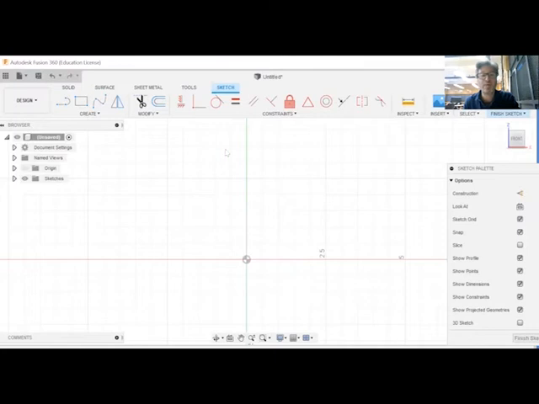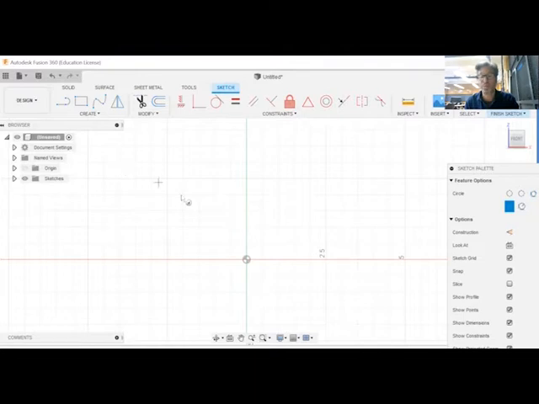All right. And then we're going to start our drawing by hitting C. And instead of going to the create and selecting circle, I'm using keyboard shortcuts. So that's C. And I'm going to go to the middle, click and drag. And I like that right there as the center point.